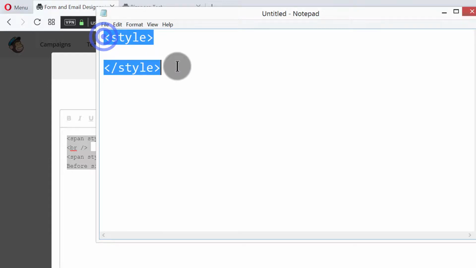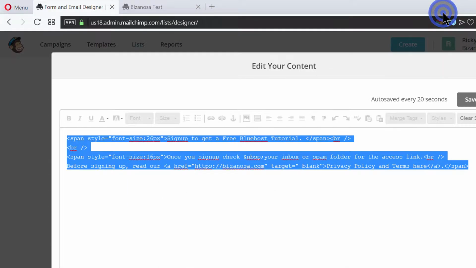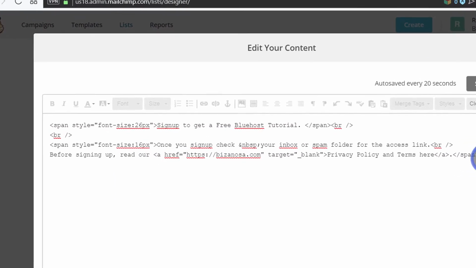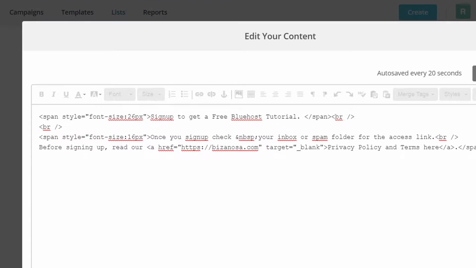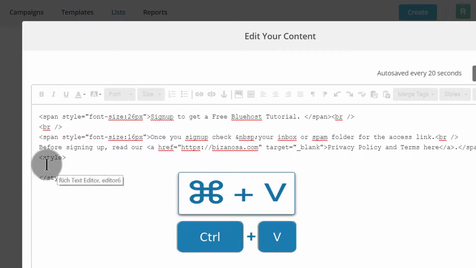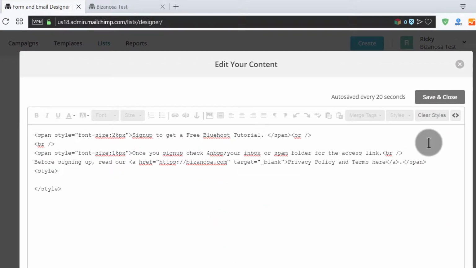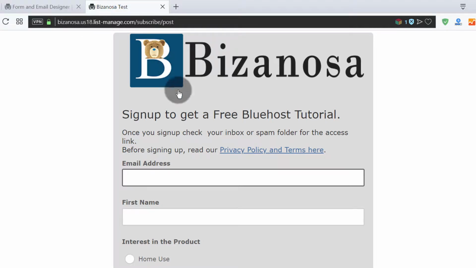Okay, let me just add this right away. These are HTML tags that tell the browser that whatever is inside here is CSS and it should be treated as so. So if I come in here, I can paste them, and I'm going to add all my CSS inside here, and then I'm going to save and close, and we're going to confirm that the changes have taken effect.